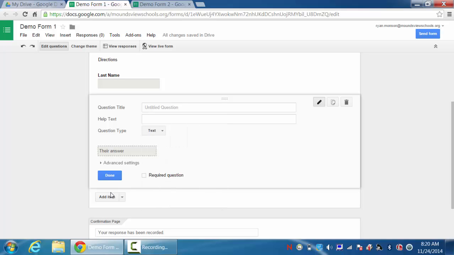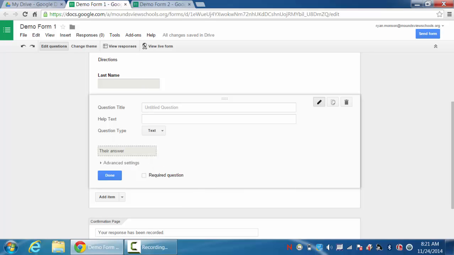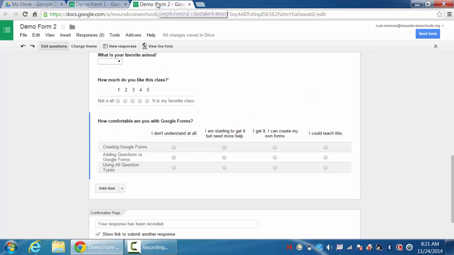If instead of adding an item and then changing the question type up here, if you want to choose the question type before you add the item, you can click on this arrow right here, and all of your basic choices for question types are here, and the advanced ones are scale, grid, and date and time. It also gives you some options for layout, and I'm not going to cover these in this video, but in a future video I'll cover the different layout choices. Okay, let's actually go and demo some of these different types of questions so that you can look at it.